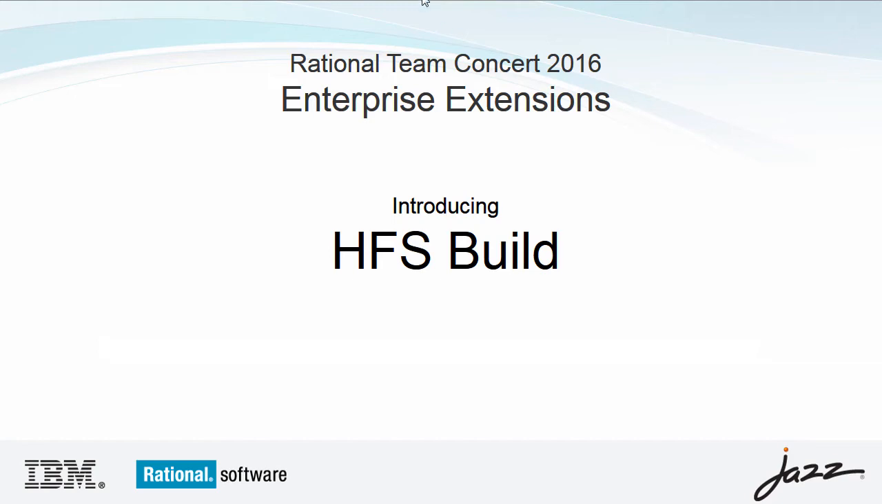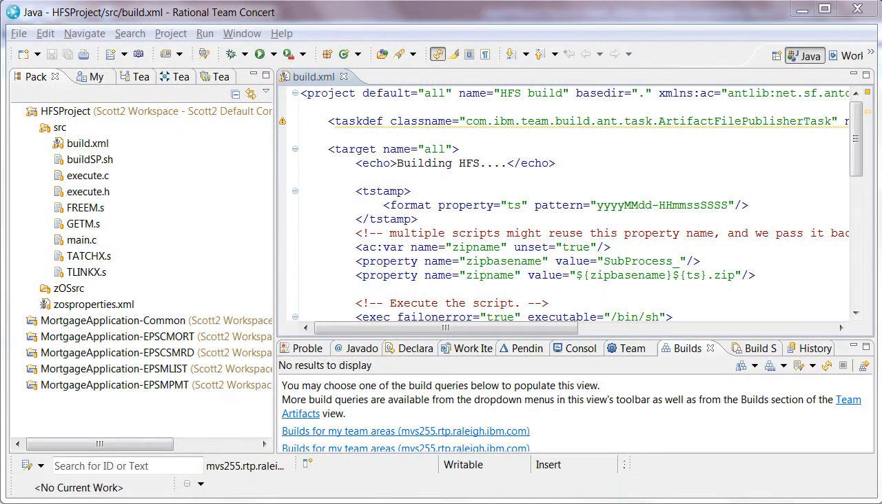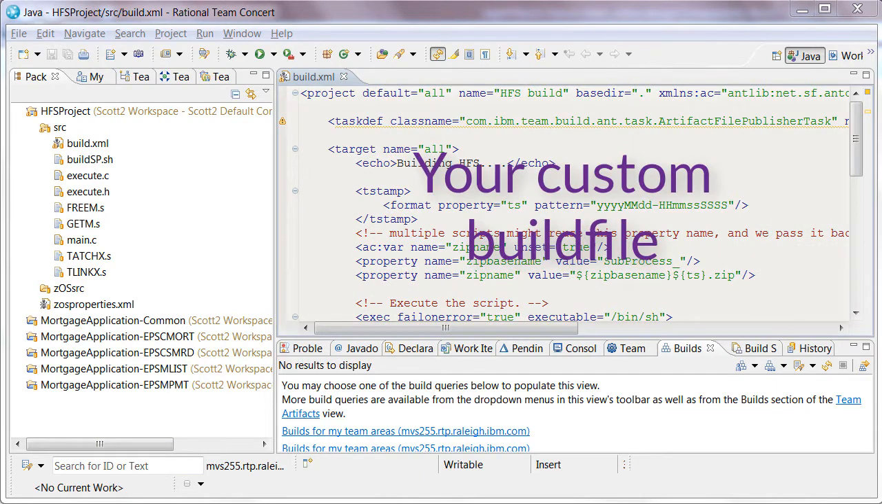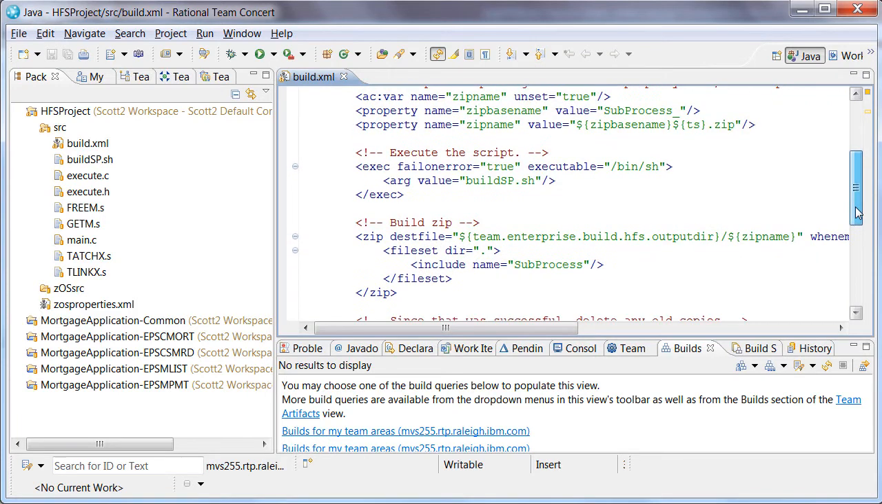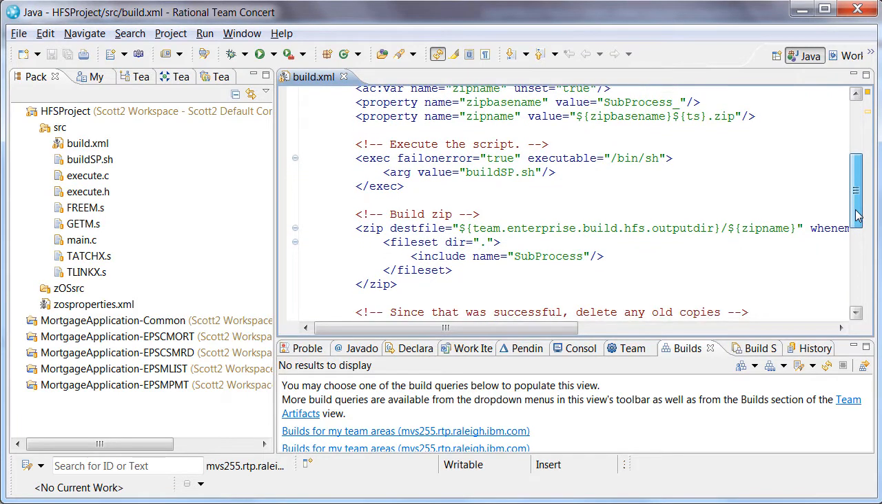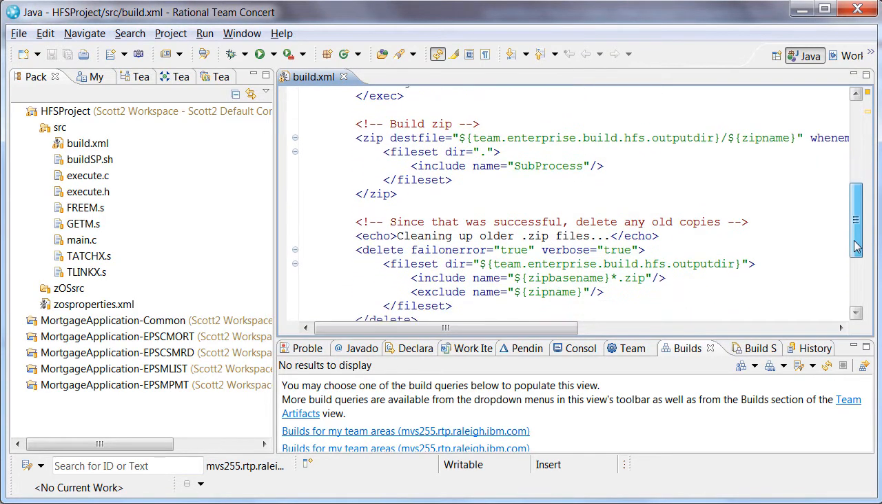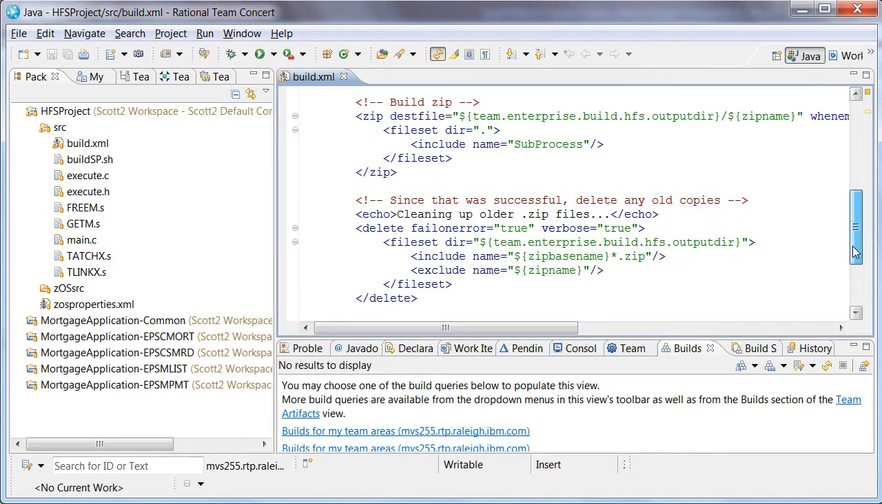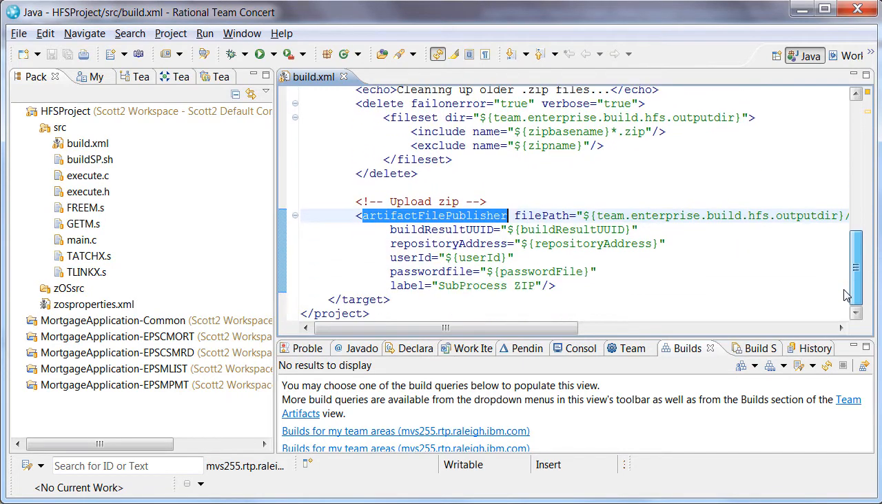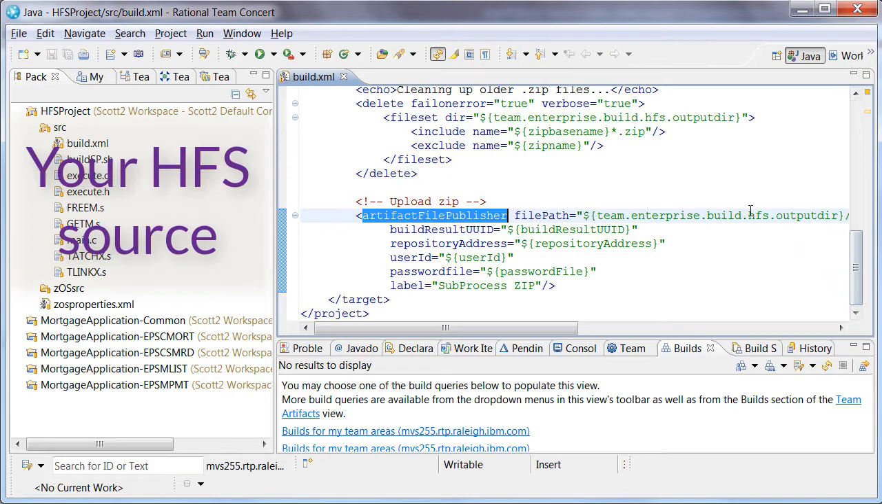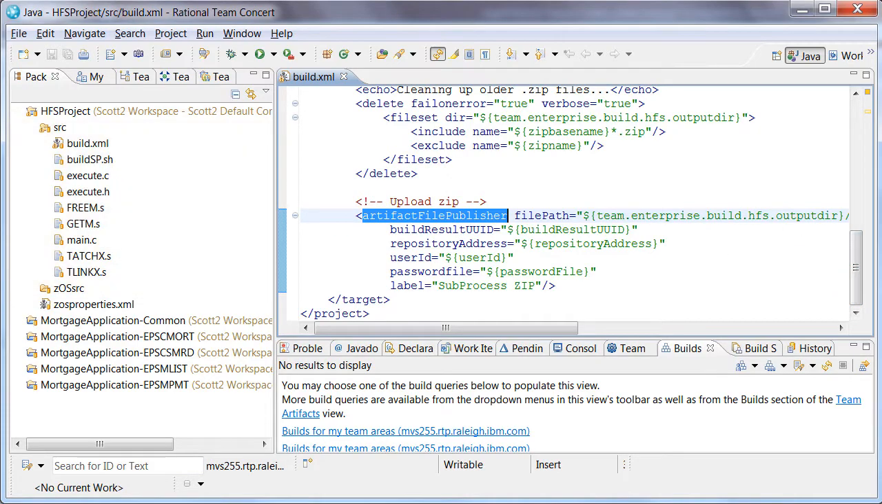Today, we're going to look at a new feature in RTC version 6.0.3, support for building HFS files. The idea here is to give you the ability to implement a portion of your dependency build in an Ant build file that is entirely owned and controlled by you. Your build file completely manages its own inputs and outputs and can perform whatever tasks are needed in your custom build. EE's dependency build will invoke your build file as needed when changes in your HFS source are detected.